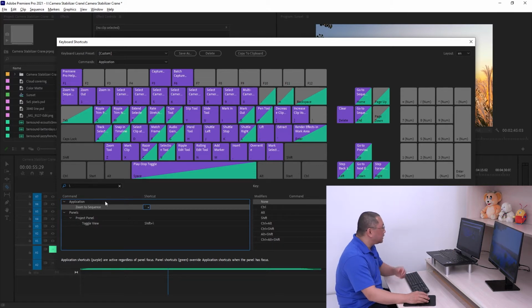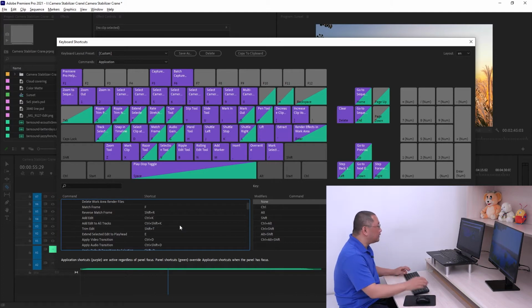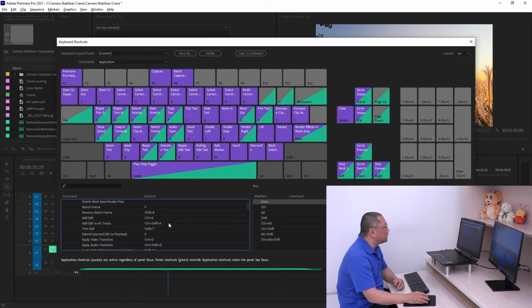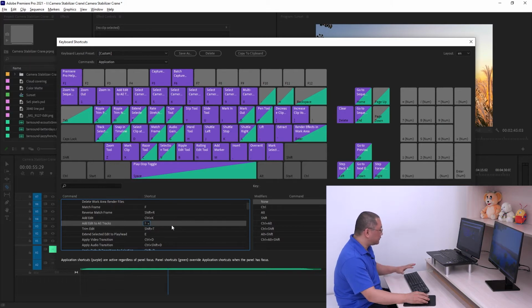I also do the same for Edit All, the command for the sequence. This one is Edit to All Tracks, and by default it is Control Shift K on the keyboard. That can be long to do, so I set up my own shortcut key and assign the number 3 as my Edit to All Tracks key, and delete this one. That will be easy to do for my job.